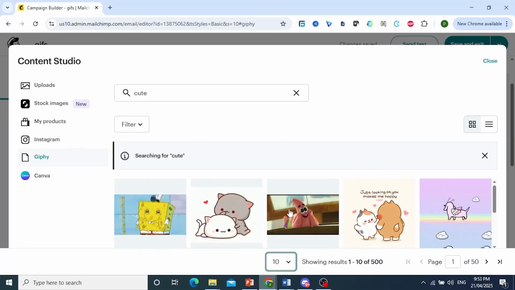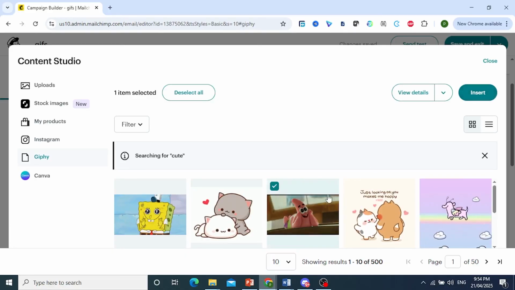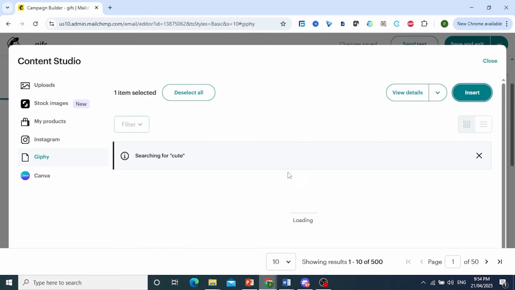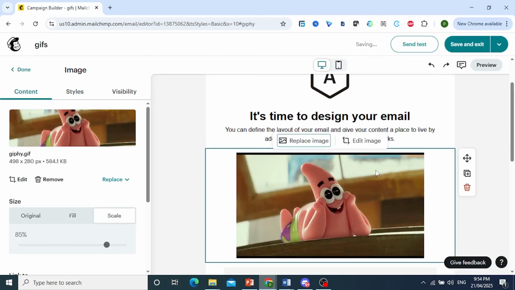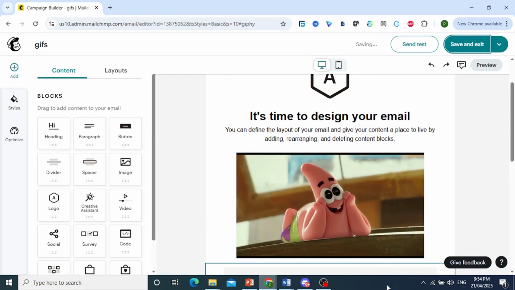All right, so I will go ahead and pick this one right here. We'll do this one, Patrick. We'll just go and click on insert. Okay, as you can see right here, we have our GIF in our email. It's really that easy and simple.